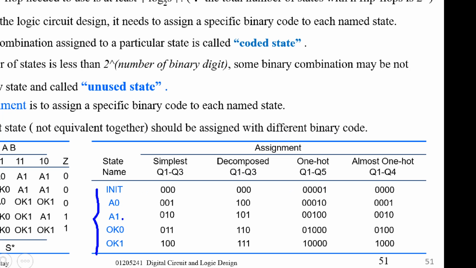If you have 5 states, this state assignment will use 5 bits. Only 1 bit is hot. That means only 1 bit is active. So if this bit is active, it's state 1. If this bit is active, state 2. If this bit is active, state 3. If this bit is active, state 4. And if this bit is active, state 5, for example.